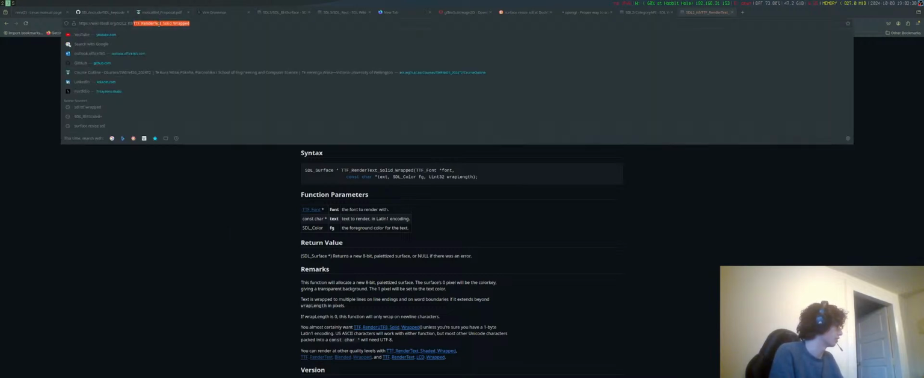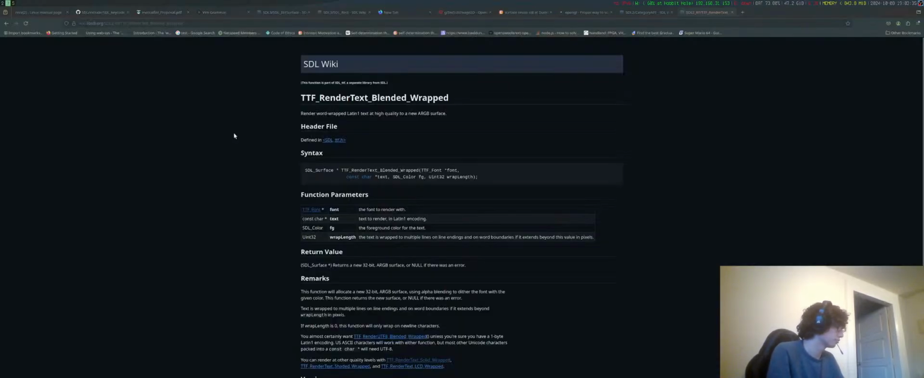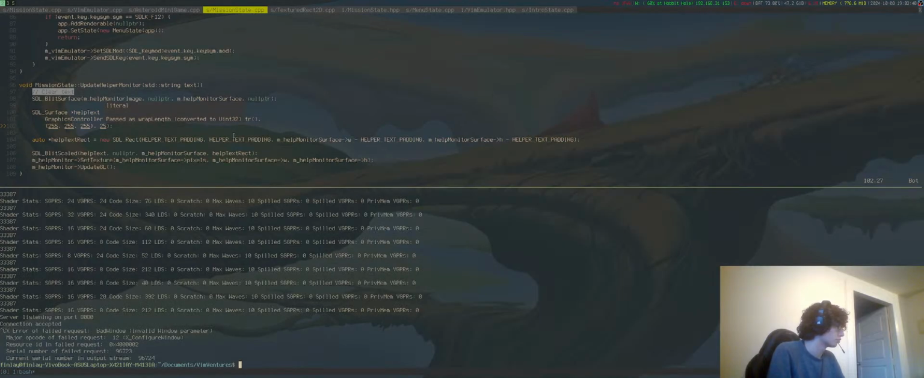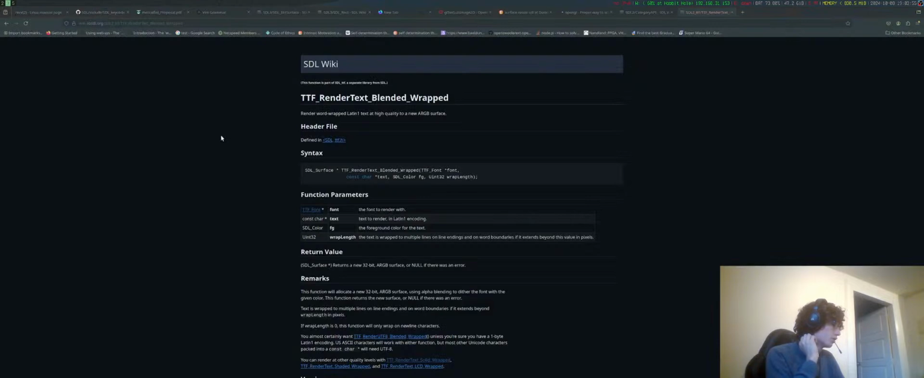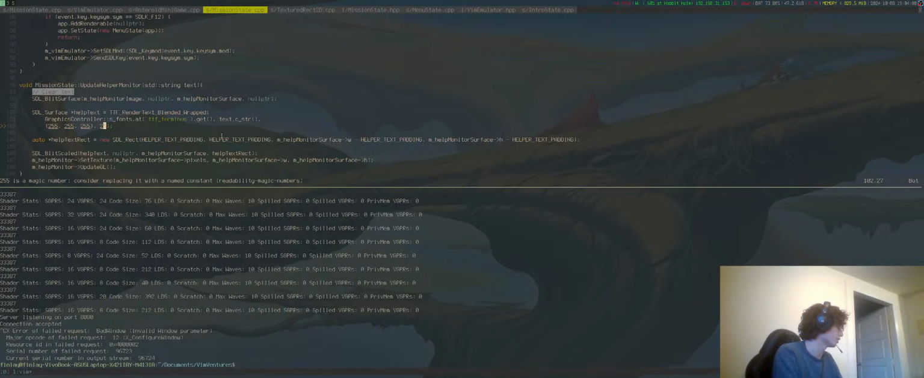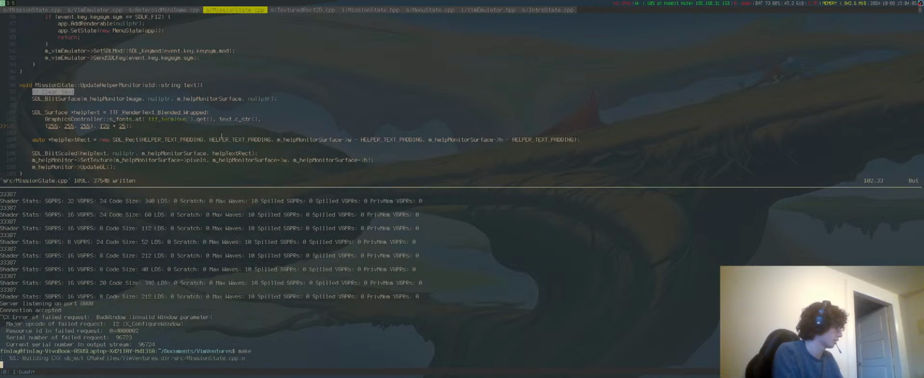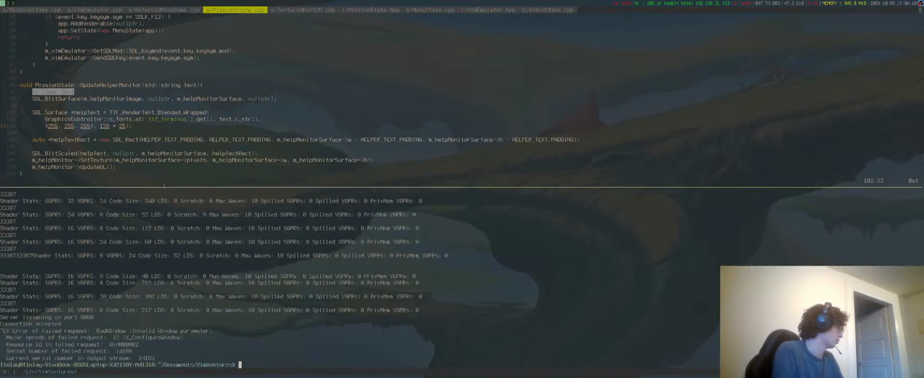We need blended for this. Okay, we pass the font, we pass text, color, wrap length. Value in pixels. Oh my gosh. Okay, well that would have made more sense, wouldn't it? Alright, so this. Ah, bloody hell. Okay.